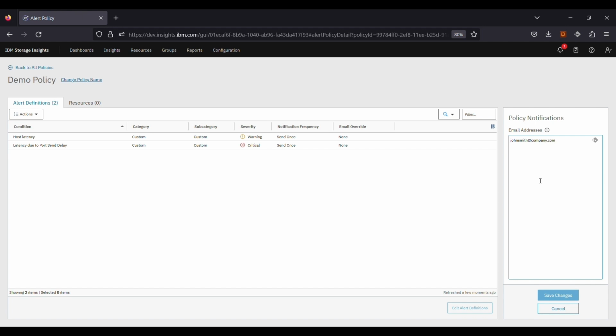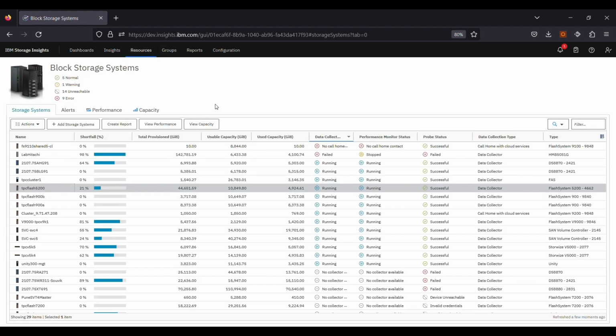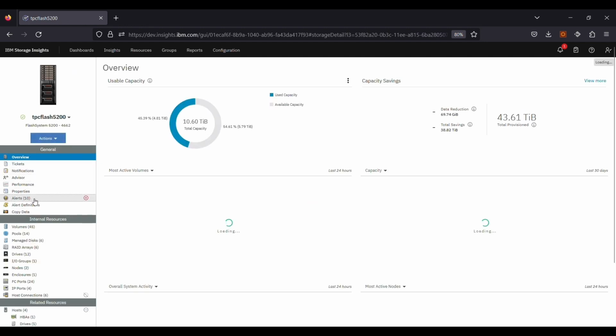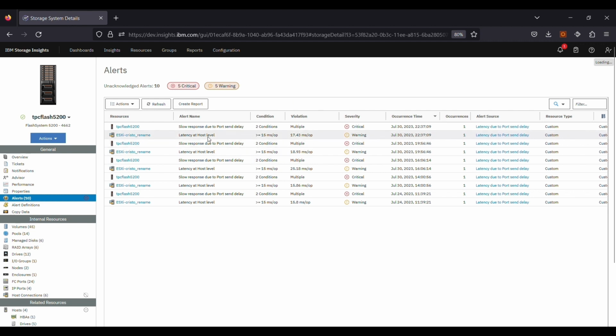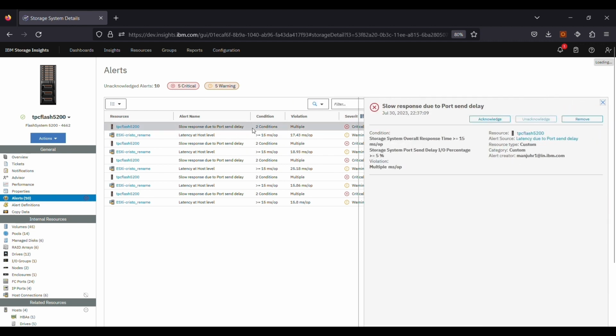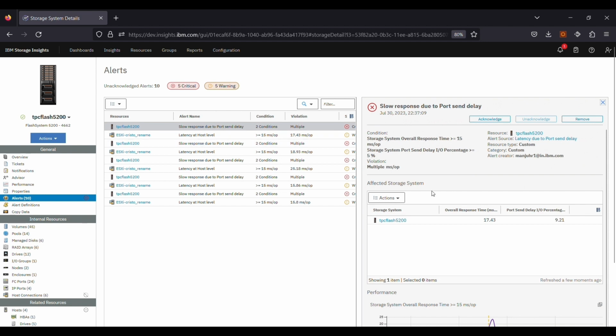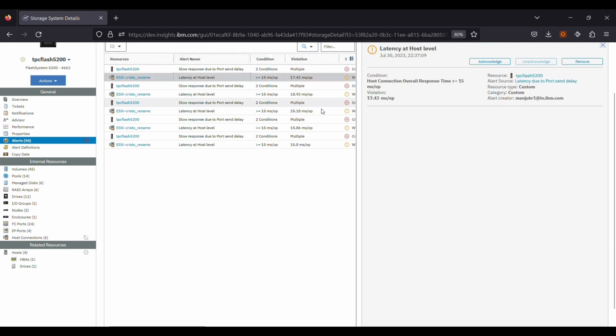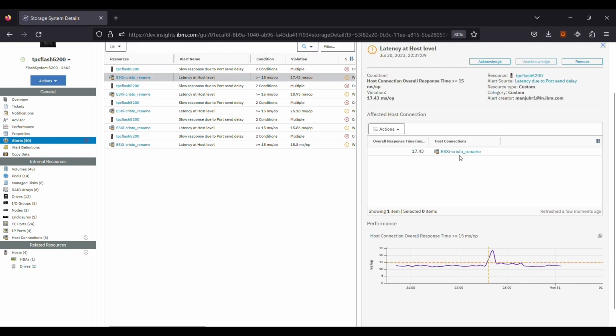Let us look at the alert at storage level. Looking at the detailed page of flash storage on which the policy is applied, navigate to alerts page. Over the time, required multi-conditions are met and alert is generated on SI. Here we get to see port send delay has occurred, wherein response time has reached around 24 millisecond per operation, and port send delay I/O percent, which has caused it, is at 9.21%. At the same time, host has also seen an overall higher response time, which is around 17 millisecond per operation.